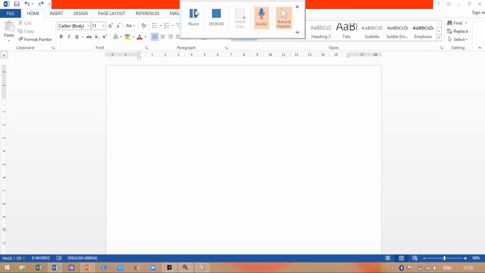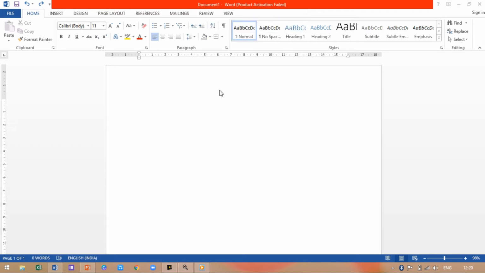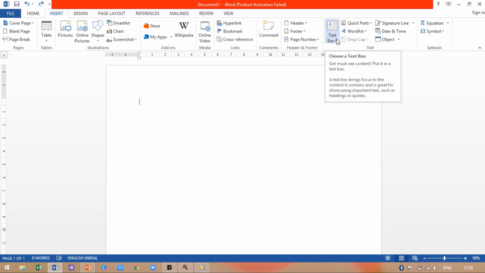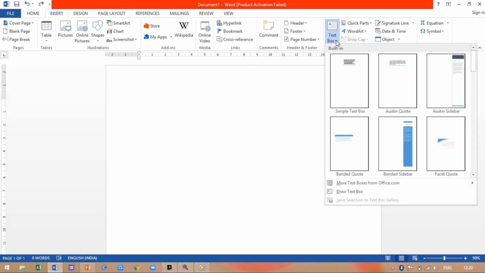Now we'll see how to insert a text box. Now for that you have to go towards the Insert tab. In the Insert tab you have a Text Box option. Now select this Text Box.